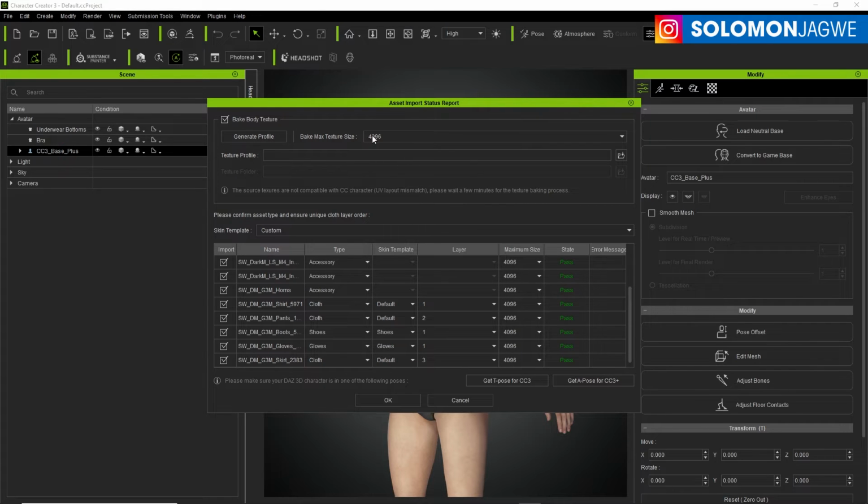All right, and it's gonna bake it. And this is an automatic process because CC3 is gonna detect the model having come from Daz Studio. So it automatically identifies the shirt as cloth, pants, boots as shoes, gloves as gloves, like that. So that's important to me to keep that as well. And click OK.